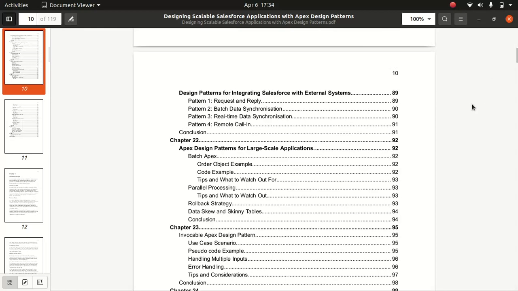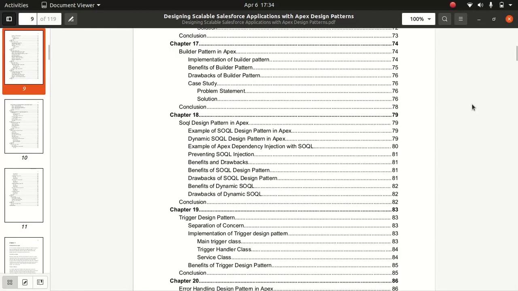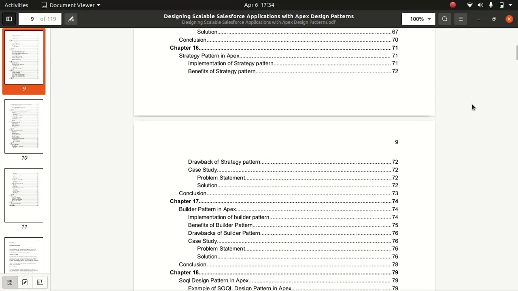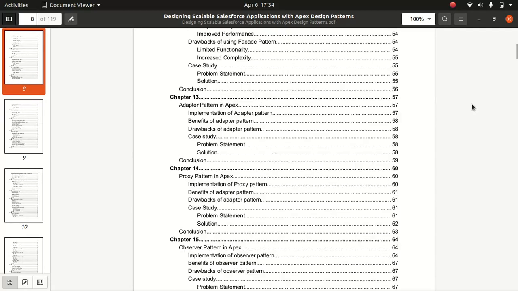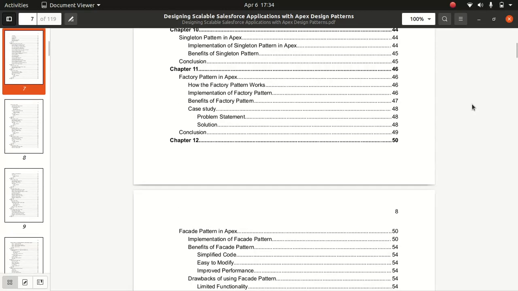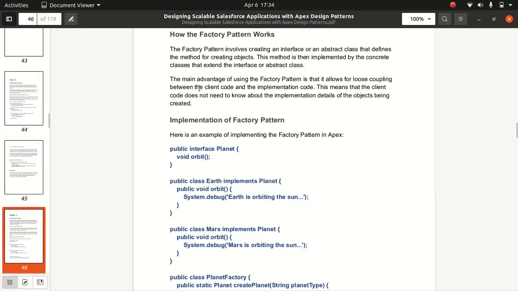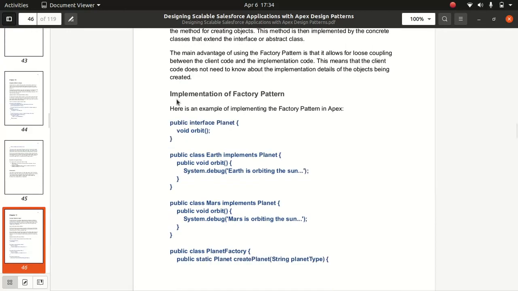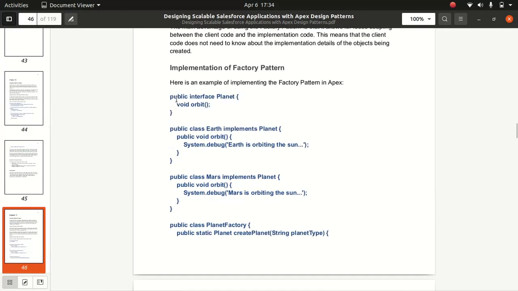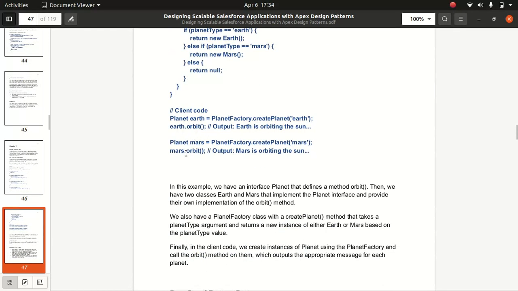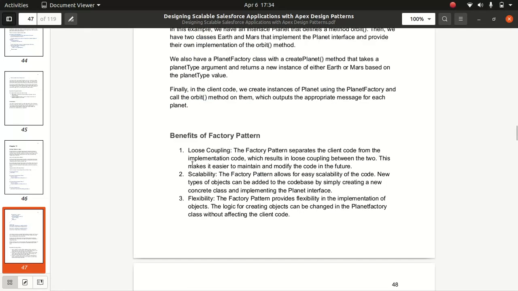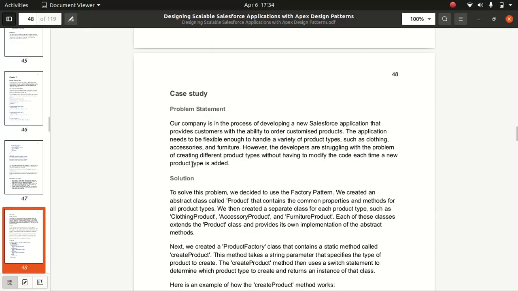So I spoke about different patterns, individual patterns. Let me give you an example, right? My favorite one is the factory pattern, which is the easiest one. So I look at the factory pattern, and inside the factory pattern, I give a code example, like a planet example, how that works, and how you can use it, right? And then benefits of factory pattern I talked about, and I give a case study, right?